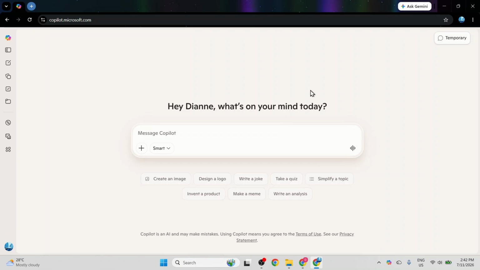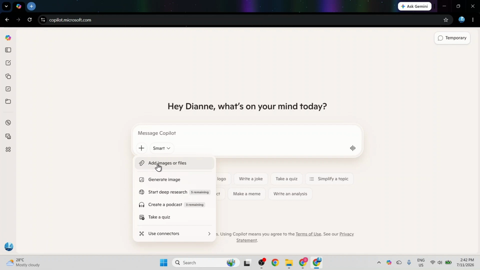In this video, I will be showing you how to use Copilot 3D to turn 2D images into 3D models. Let's get started. I start here on the Microsoft Copilot homepage. To begin the process, I click the plus icon next to the chat box to open the attachment menu.